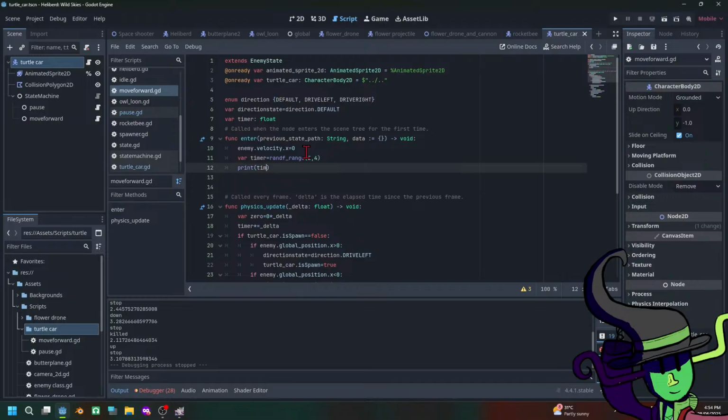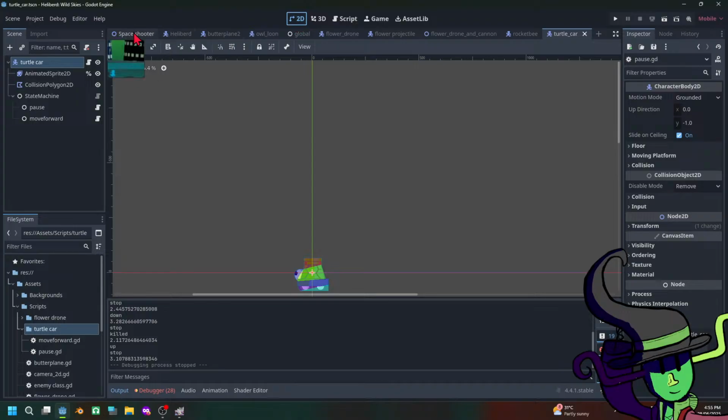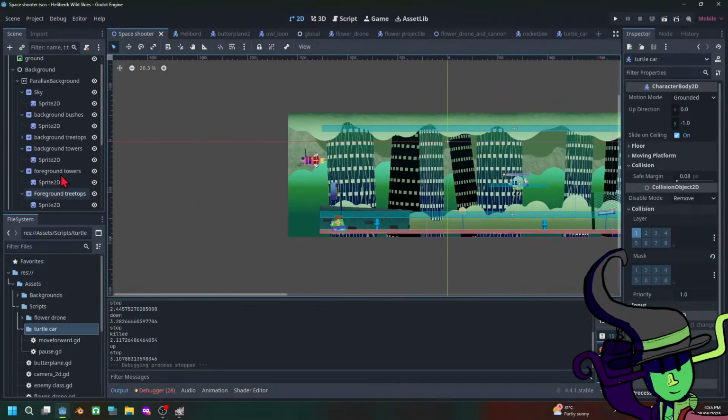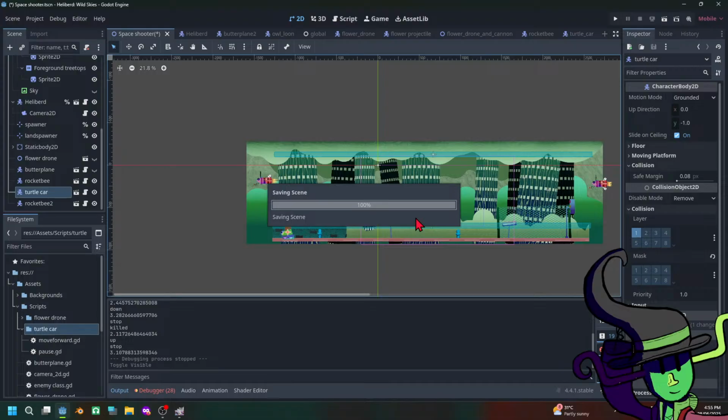Alright, maybe I'll create two print functions. I want to see how quick it takes for them to go from one state to the next. So call this move forward, and the other one we'll call it pause. Alright. And just for troubleshooting sake, I'll also get rid of some of the enemies here. Where is it? The butter plane. I need to get rid of the butter plane. Okay.